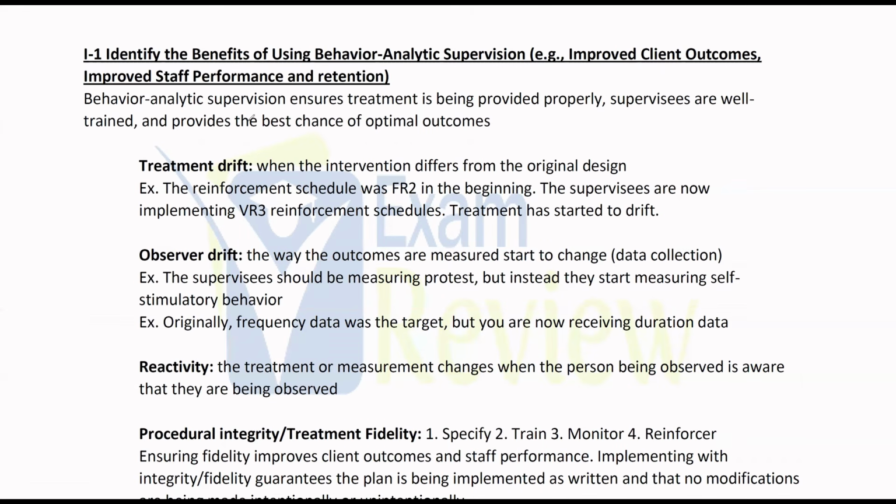Finally, I1, identify the benefits of using behavior-analytic supervision. For this item, we're going to focus more on why we want to use supervision. Obviously, supervision is important. It's going to lead to hopefully better outcomes and improve staff performance and retention. But the only way these things can happen, and the only way we can ensure or reap the benefits of supervision, is if we know what we're trying to supervise and what we're trying to correct.